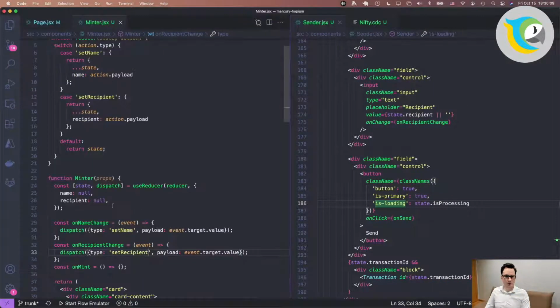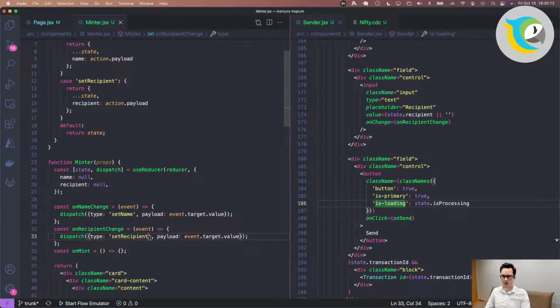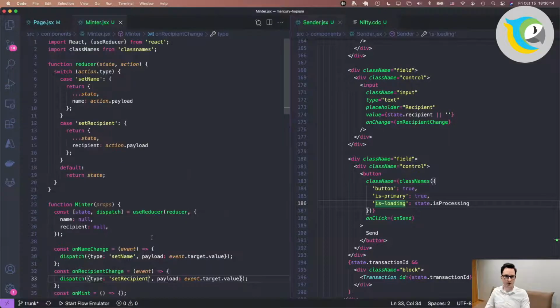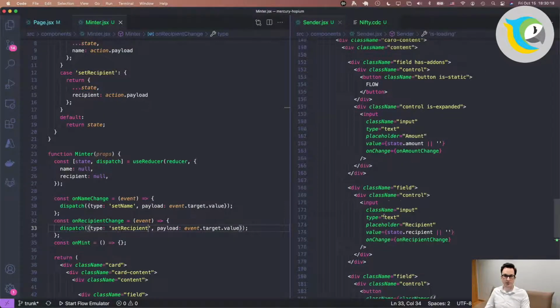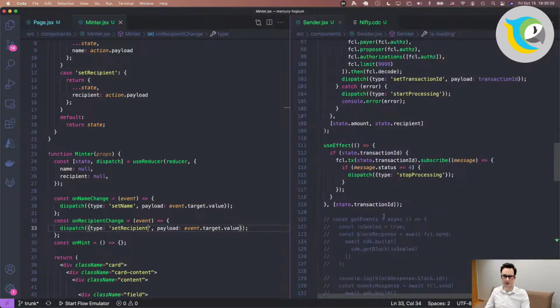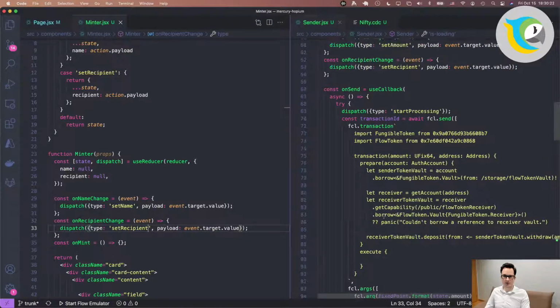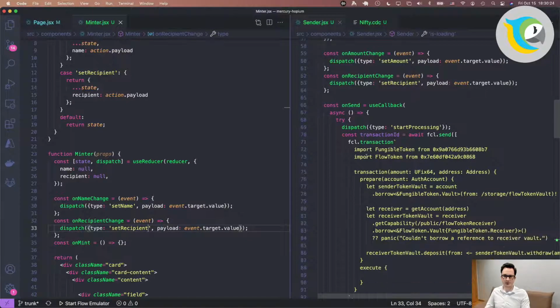All right, so what are we missing? Well, we're missing all the FCL stuff, right? We're not communicating with Flow right now. We're just dealing with the component itself. All right, so how do we communicate with Flow? Well, remember we were sending transactions, right?